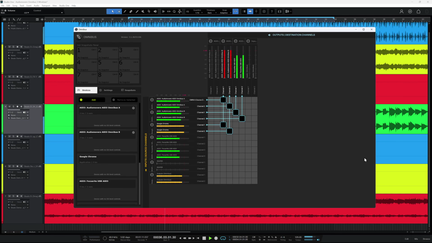So that's how to use Audiomovers Omnibus 3 on Windows.